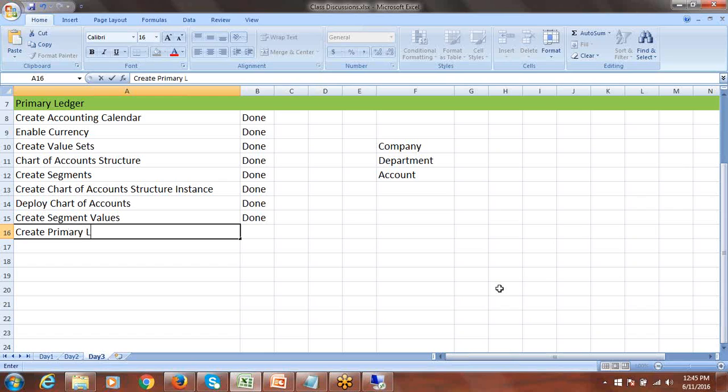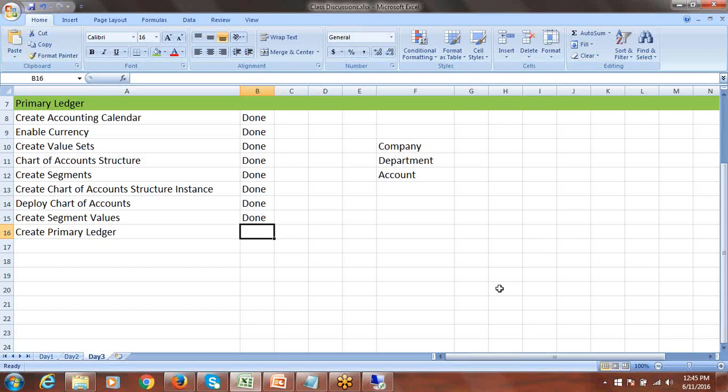Create primary ledger. Any questions here? Any questions on the discussions? Fine, it seems there are none. Then we'll proceed with the primary ledger creation.